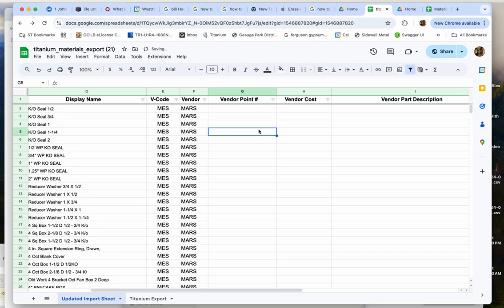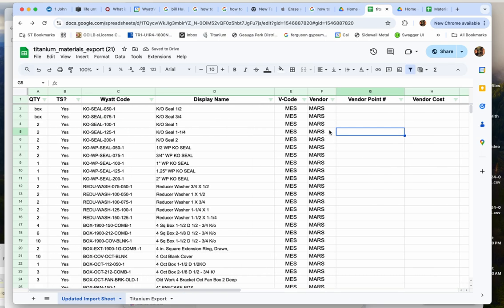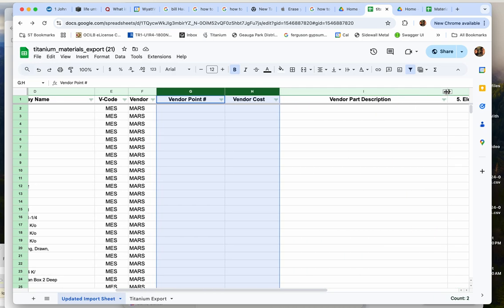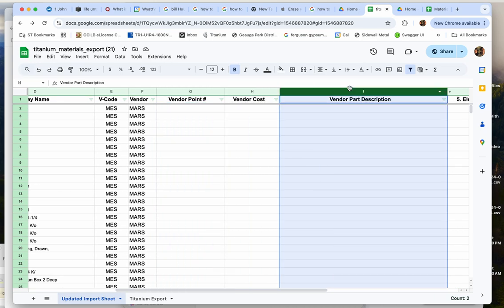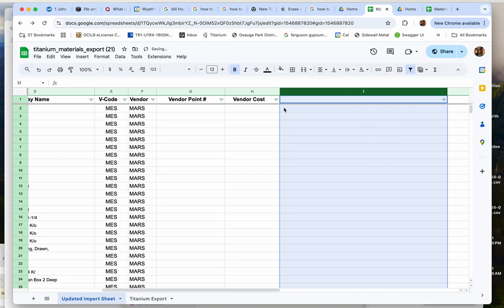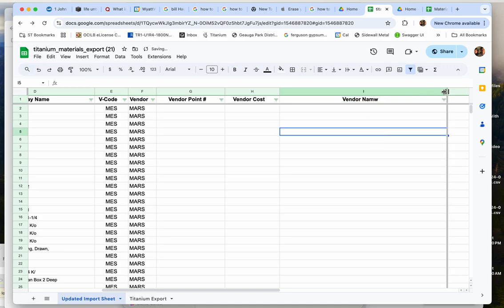Point number, and then we'll fill this stuff in later for inventory. He could do these three things here: the point number, this cost, and then the description. You might even have a name if he wants to do it too. I mean, it's totally up to him. Vendor name. We could do this. If possible, we don't have to have all of that, but it would be nice if we could get it. Vendor cost.